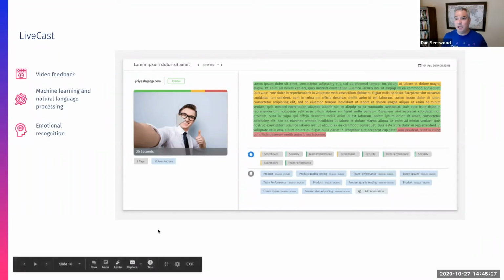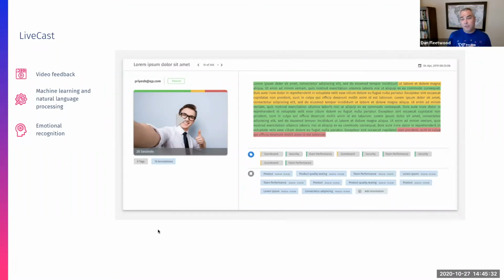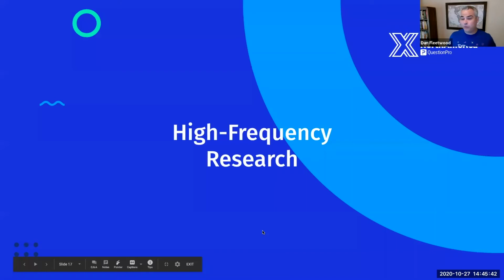and using emotional recognition, machine learning, natural language feedback, all of those things come into play there. And I think this is a really good feature because it really helps us have a well-rounded product, which then helps our customers and you guys out to be able to conduct the research that you want all within one platform. So Tim, do you want to take it away and talk a little bit about high frequency research?